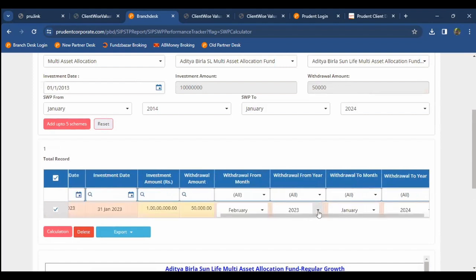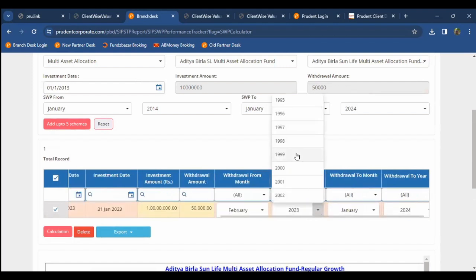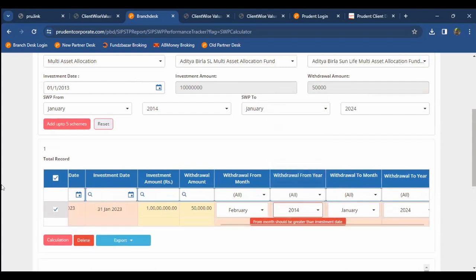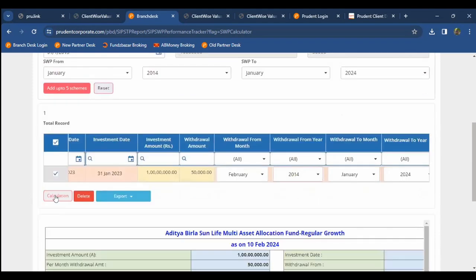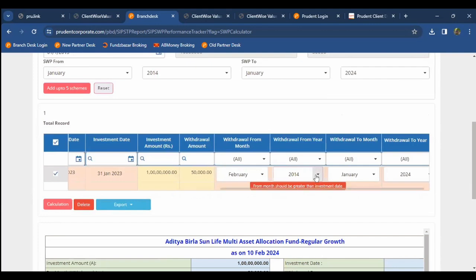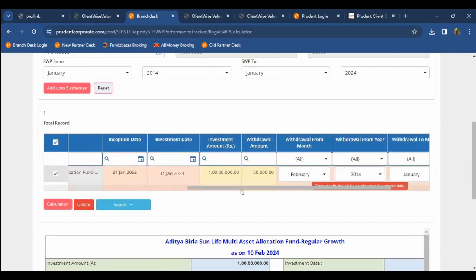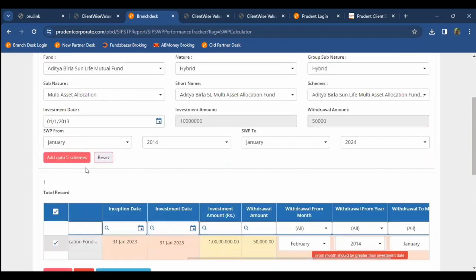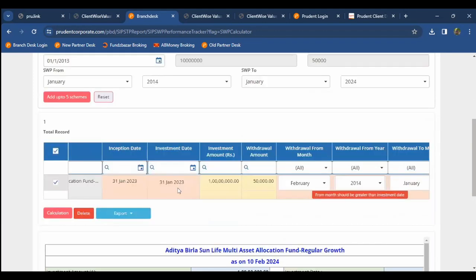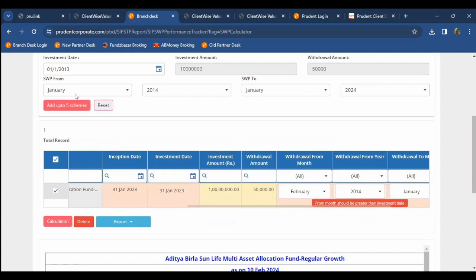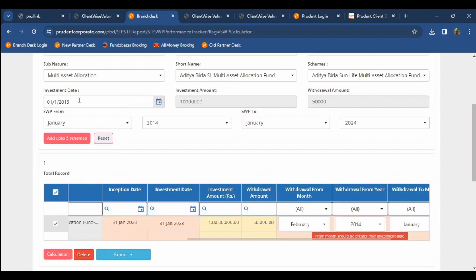Withdrawal from year has to be changed out here as well. So I'll select 2013. So this will help you generate a report. Okay, there is some error. The investment date I have selected is for Jan 13, but this is for 31st Jan 23. I'll just take a screenshot and send it to the team.